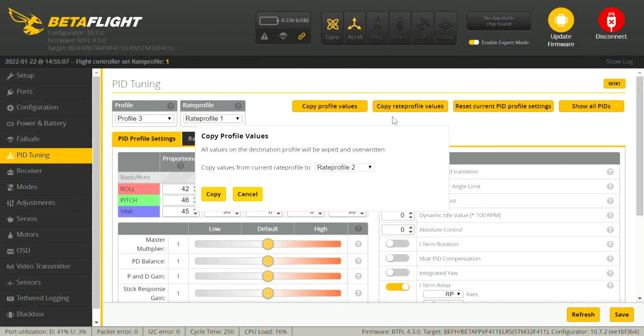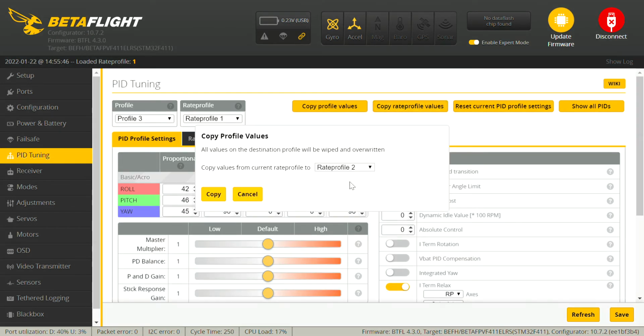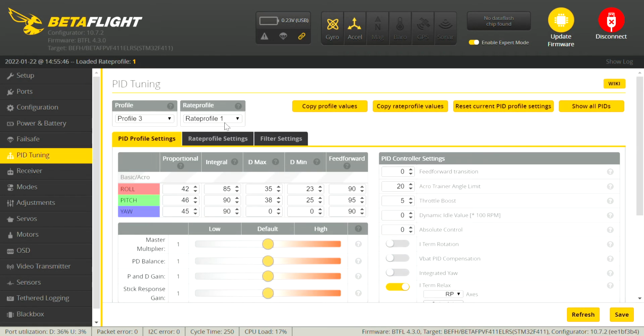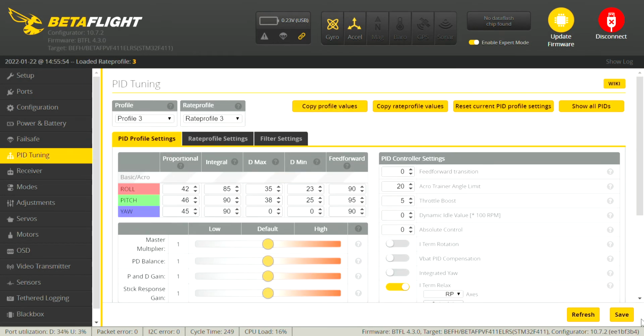rate profile values, and we're going to copy it to 2, hit copy. Then we check to make sure 2 is correct. Everything looks the same. Now we're going to do the same thing to rate profile 3, copy, and send it to rate profile 3, copy. Make sure 3 looks the same. Yep, everything's the same. Okay, go ahead and save. Now we're back in rate profile 1.